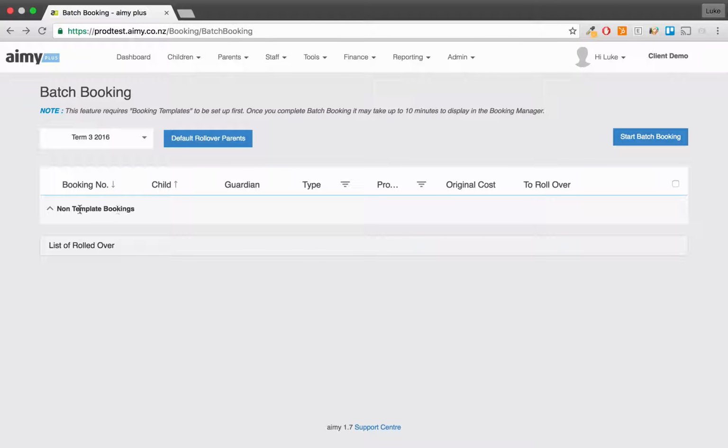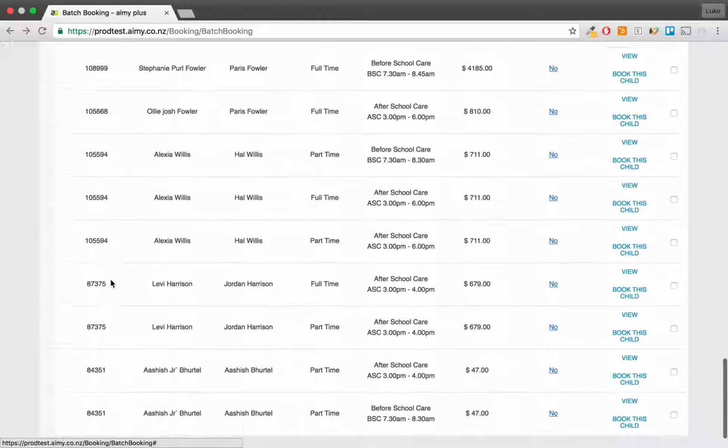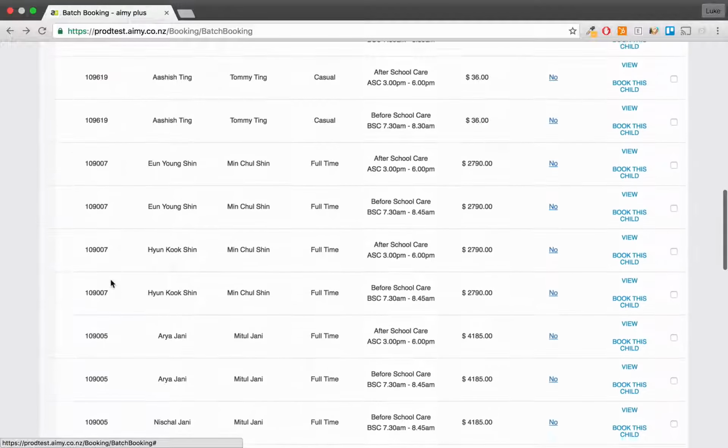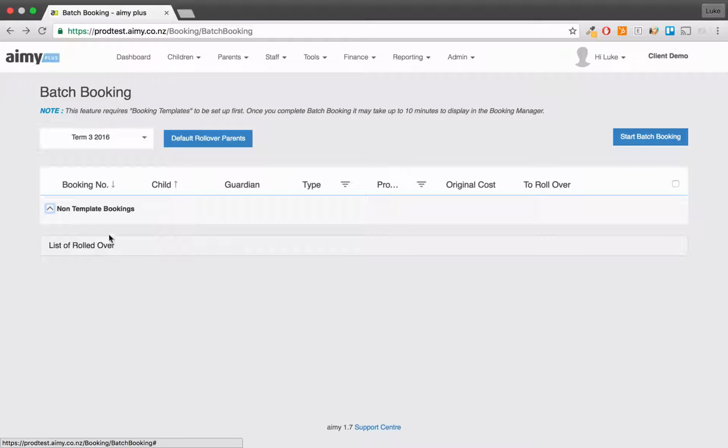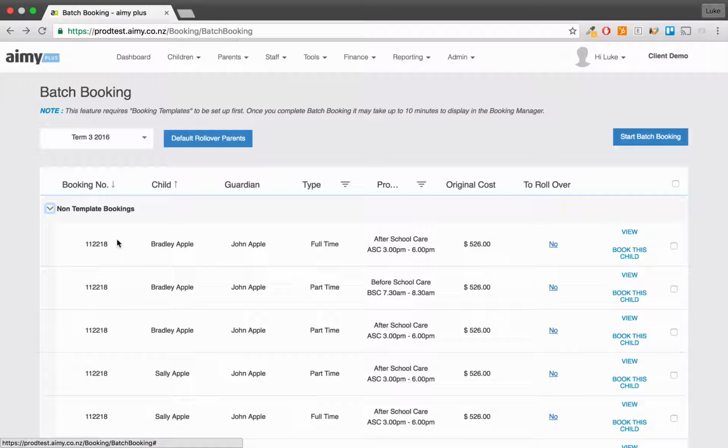So we have non-template bookings, or you can see all the bookings that we have here are all non-template bookings. If we had template bookings, they would show just underneath in another section. And what this will allow you to do is separate the bookings that were from last term that have been made in templates, which just means if you're working with a bunch of kids that were booked in from a template last term and you want to book them into the same template this term, it's very easy to distinguish the two different types of bookings that are in your batch booking page, all right?